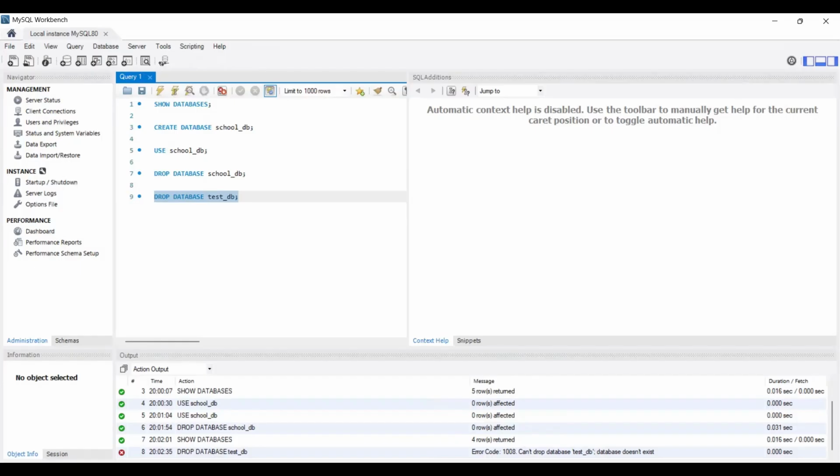Okay. Now, for that we have one keyword known as if exists. We have created so many databases, and I don't know whether the test database exists or not. So how can we say it? Drop database if exists test DB.